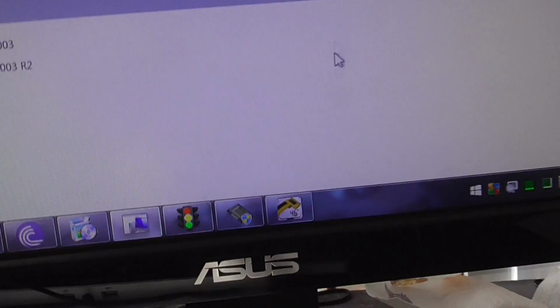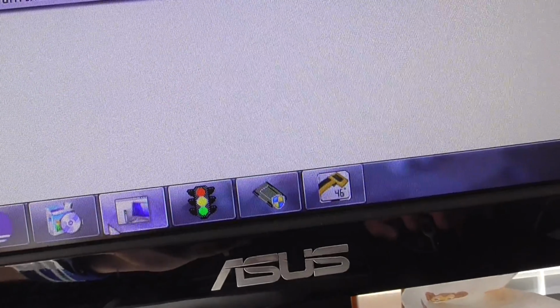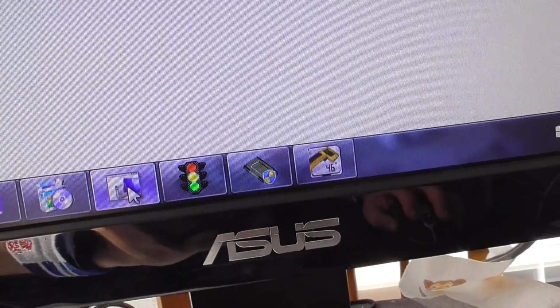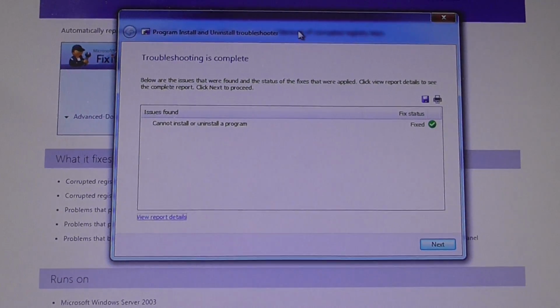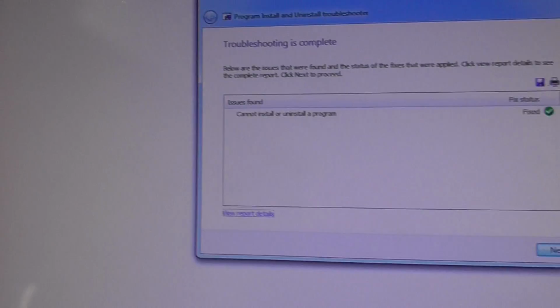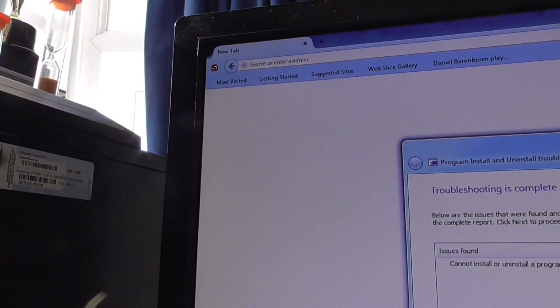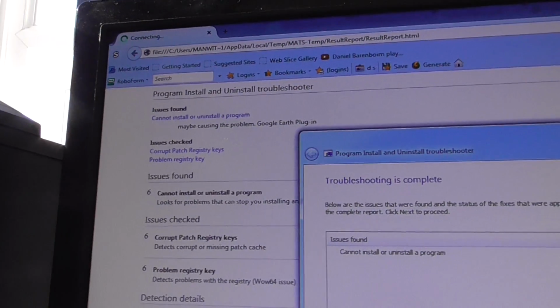Right, what am I waiting for? Did something just open up down there? I'm not sure. Don't know what that particular icon is there. Come on, what am I waiting for? Right, something's fine. Yeah, there you go, I was right. By clicking on view report details, it's decided to open up my Firefox browser.